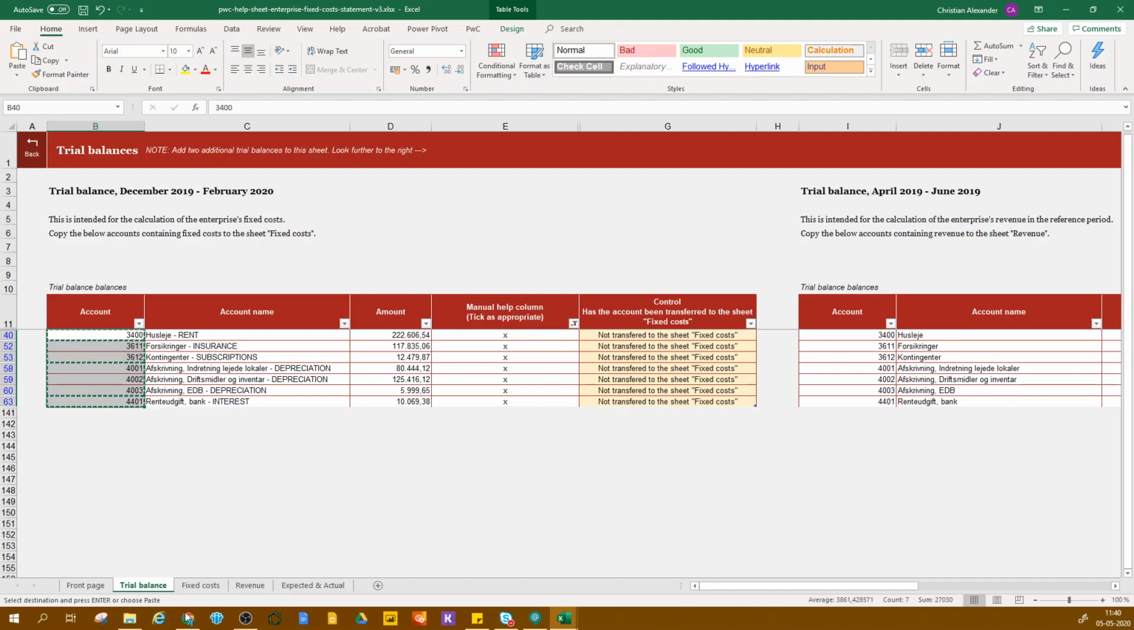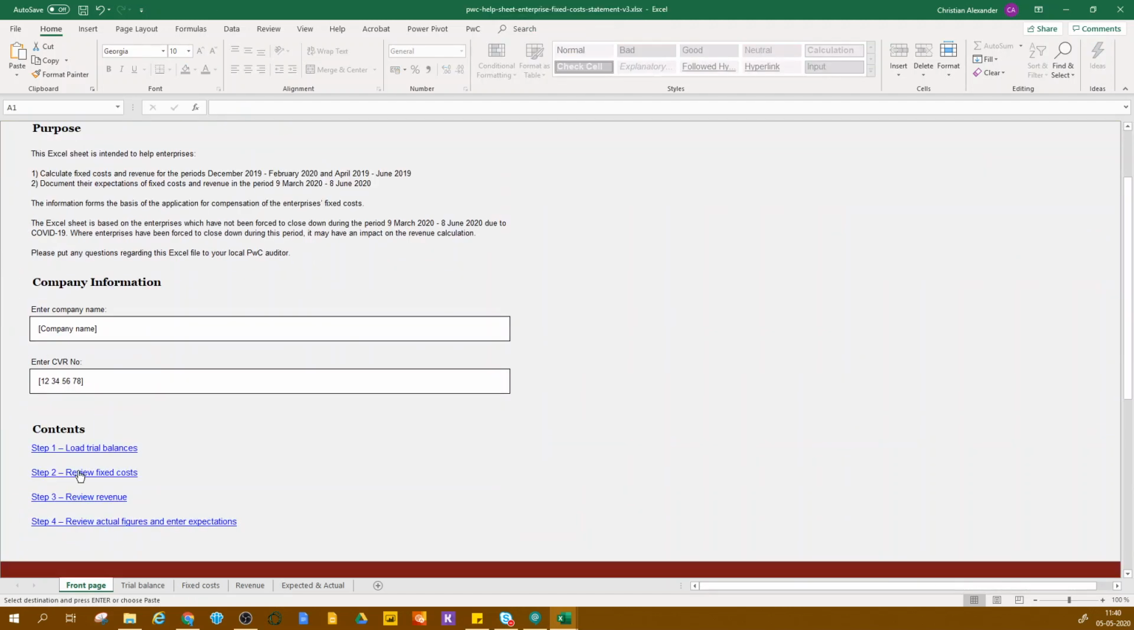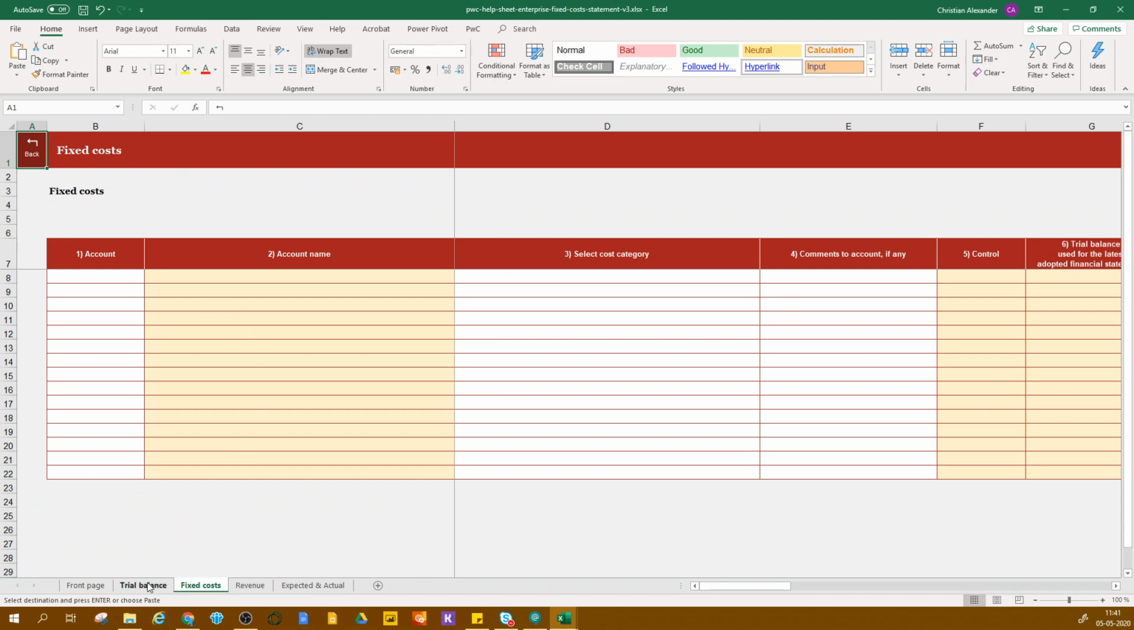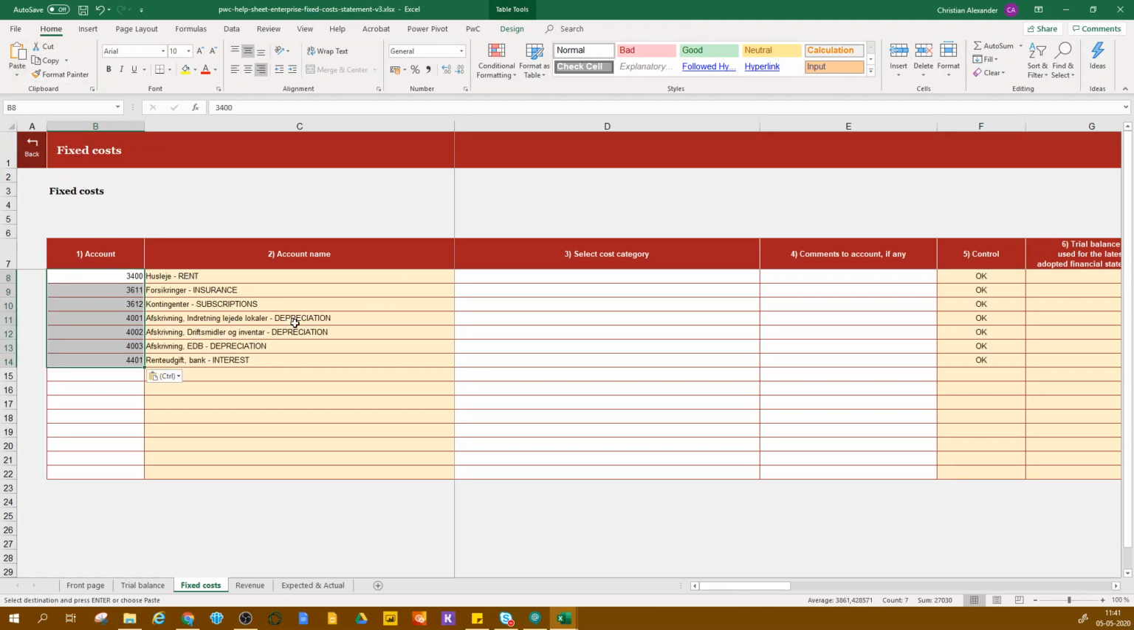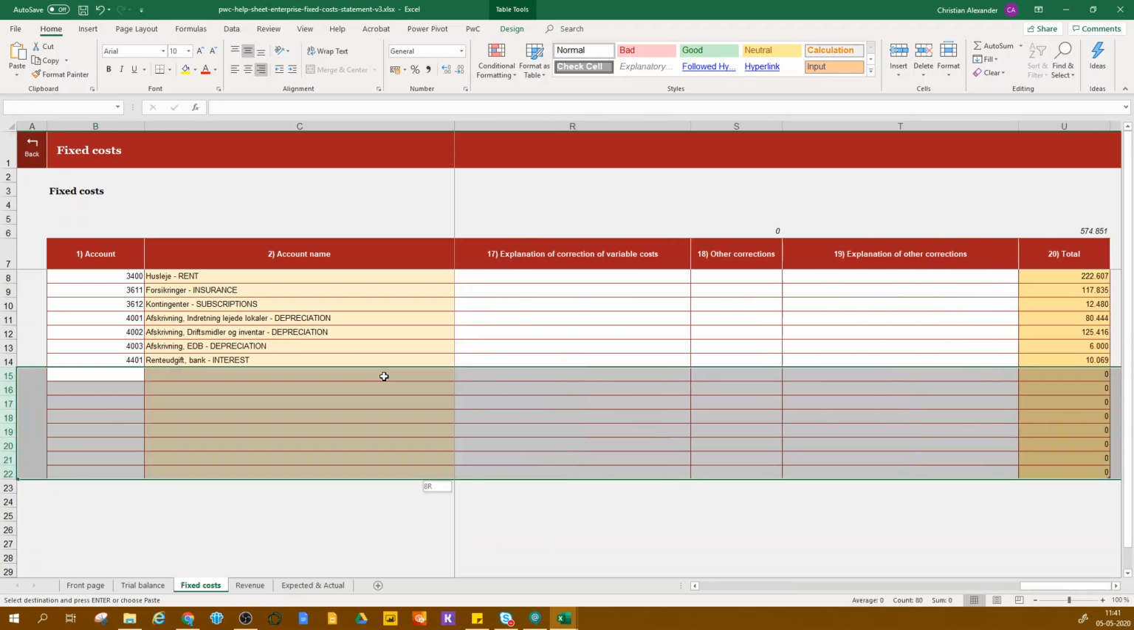So I'll copy these to the fixed costs either by going back and then selecting my fixed cost, or just clicking on the tab down here. I will place my cursor in this cell and again paste as values. This ensures that the formatting is all right when they're going through. For the cells down here, I don't need, I will just delete those.